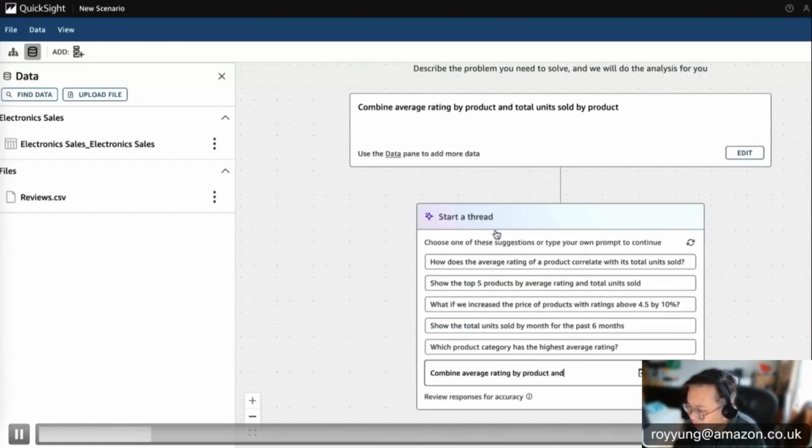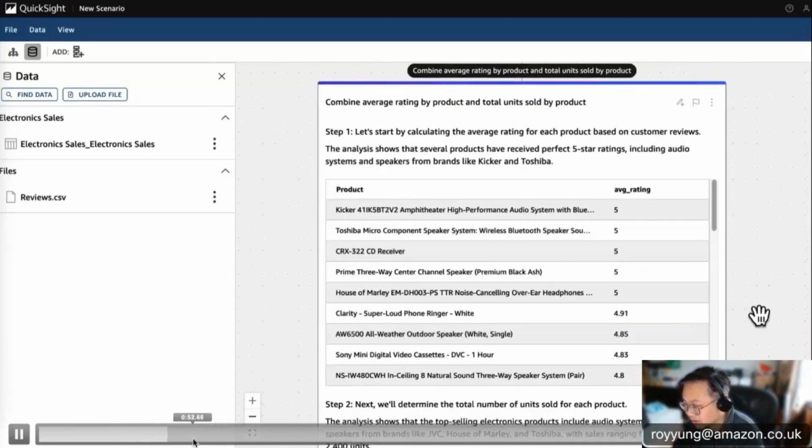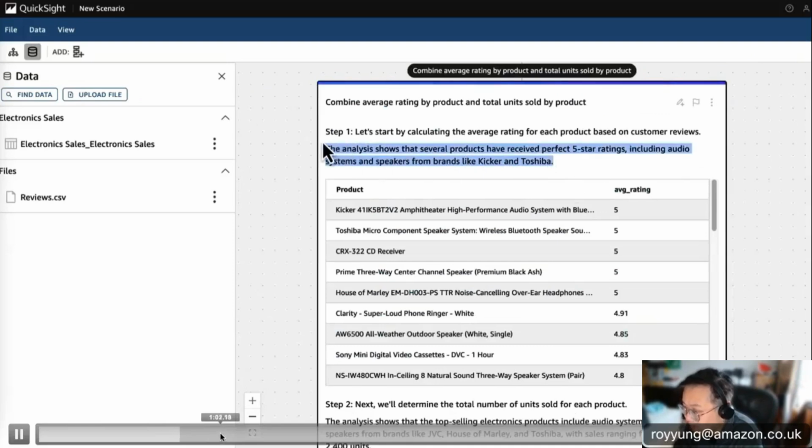And you see when you join the data, QuickSight already reads through the data and gives you some suggestions, asking if you want to see the average rating of product correlated with the unit sold, or you want to see the top 5. You can choose one of them. Or in another case, you can just type in what you want. So in this case, I'm asking QuickSight to help me find out the correlation.